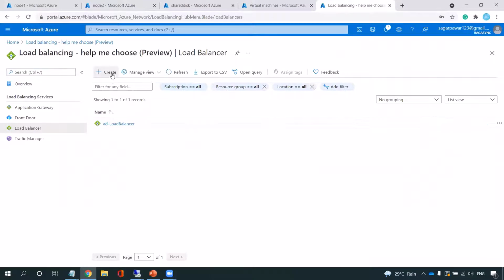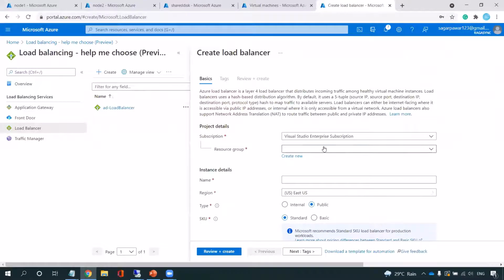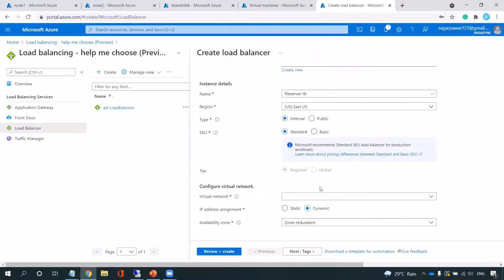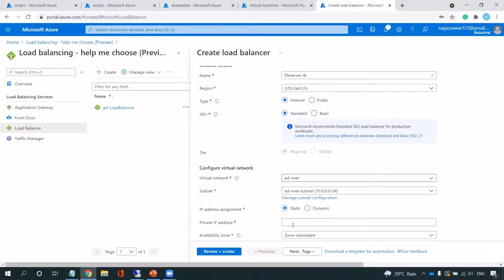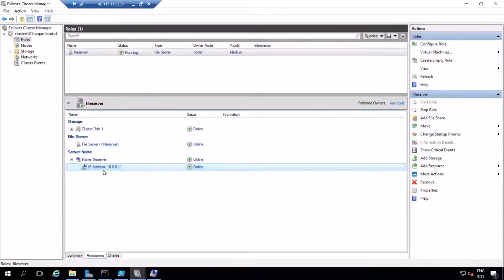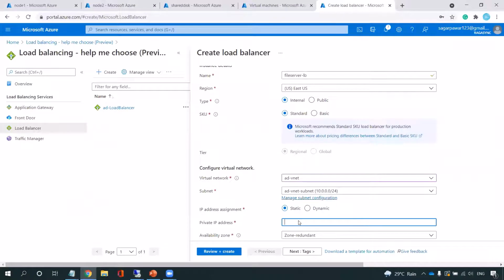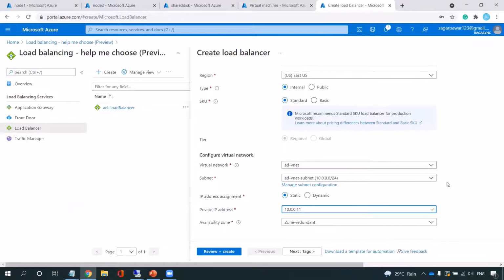Okay, let me create a load balancer over here. This is my file server LB. I will put the region as East US, internal. I will select the same VNet. Now I will put a static IP. For the static IP, I can go back and see what IP is assigned to this role. So the IP is 10.0.0.11. Let me put that IP over there. 10.0.0.11. Okay, so this is my IP. Let me click on create.